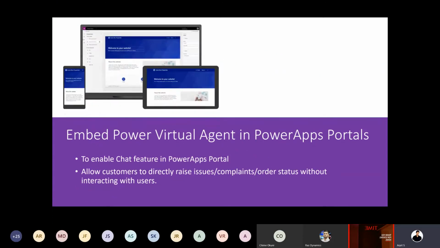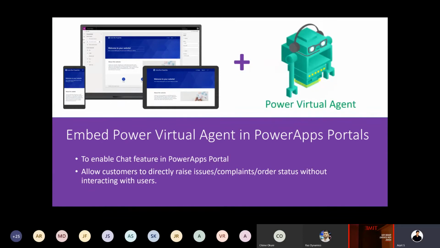The third important pillar of the Power Platform is the virtual agent. That is how you can show the Power Virtual Agent in the PowerApps portal in order to provide some chatting features. Chatting features are very important, and they reduce the load on the internal employees. So let's have a look.